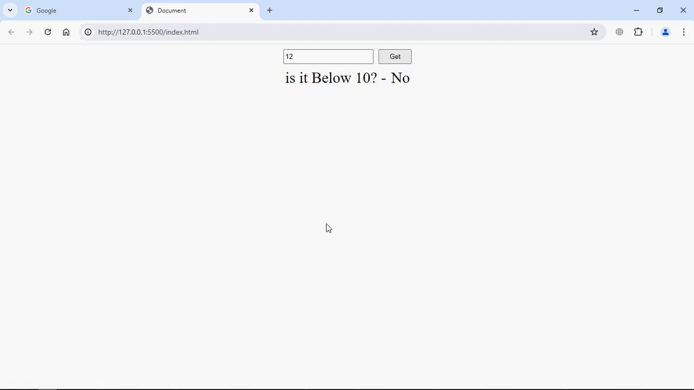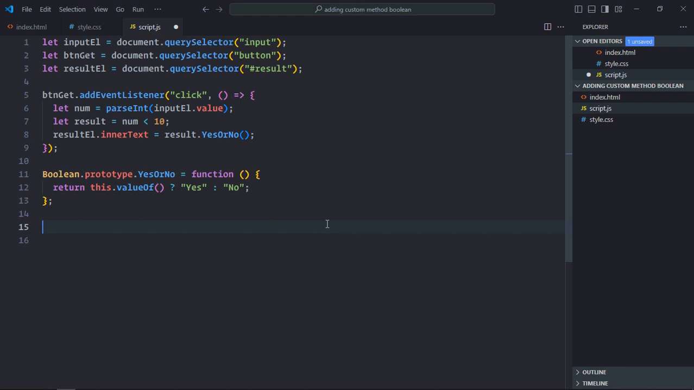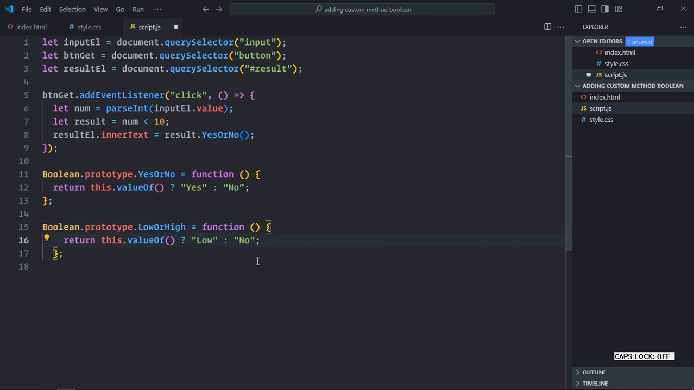Now in a similar way, you can add more functions. Let me show it to you. So let's say the value is below 10, I want to show low. When the value is above 10, I want to show high. Just copy and paste it. And here we can have low or high. It will return low, return high. That's it. So instead of yesOrNo, you can simply call this function lowOrHigh, save it, go to browser.